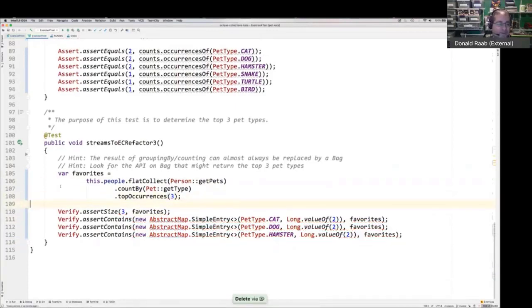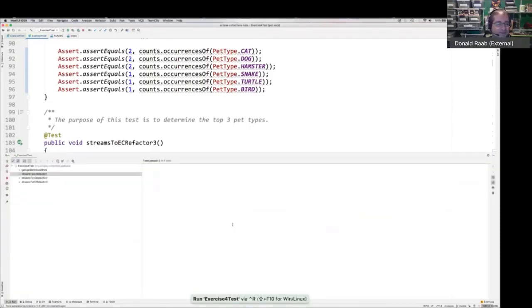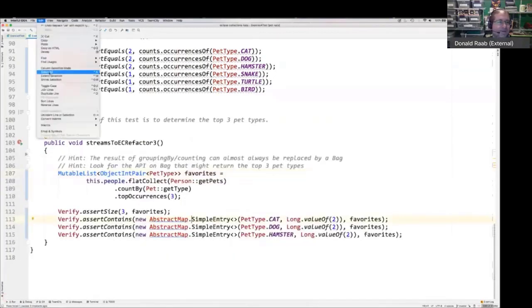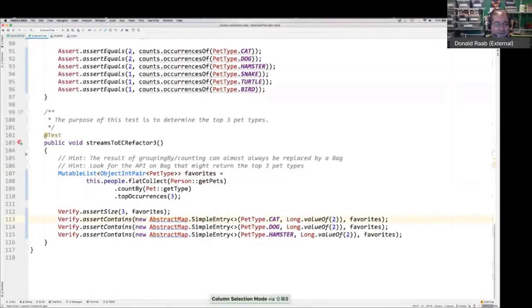Now, if you want to see what the type of this is, we'll expand out the var, and you'll see that this is a mutable list of object int pair, which means this isn't going to work with a comparison, and the test should actually fail just to prove it. I can't compare it to simple entry. I've got to compare it to something else. Yes, it fails.